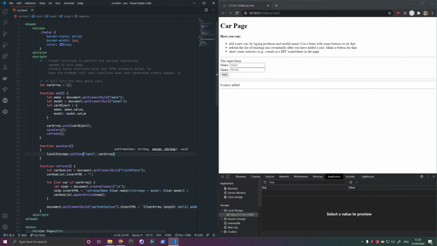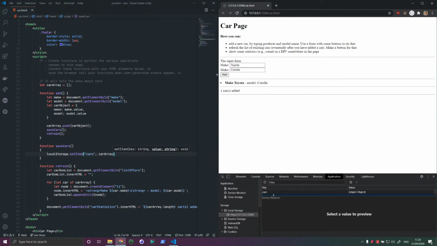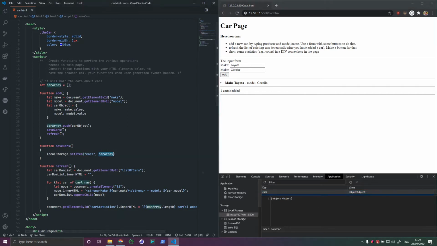Let's see what happens. Over here, I'm going to enter Toyota, and we're going to say Corolla and add it. And right away you can see that it's already updated our local storage. The problem is that the value is incorrect. The car array is not actually a string, but local storage always expects the value right here to be a string. Thus, it's trying to convert the car array to some sort of string and then save it, and that's not working because it's just saving it as a plain object, or whatever you want to call it.